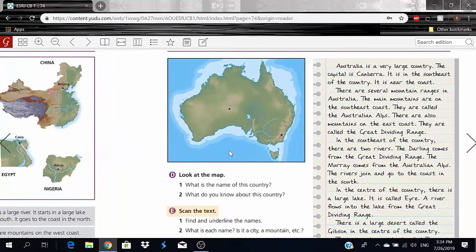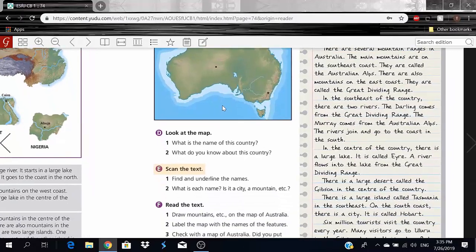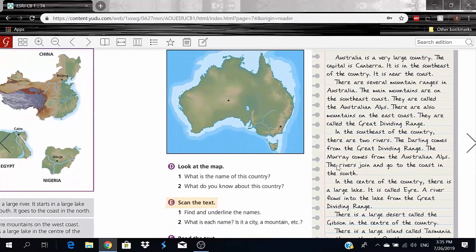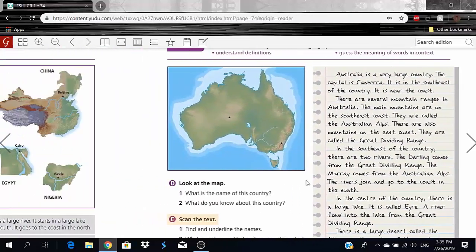So looks like we have Australia. Okay, so look at the map. What is the name of this country? Obviously, this is Australia on the world map. This is what Australia looks like. What do you know about this country? To be honest, I know it's a very large country and that the capital is called Canberra. Okay, that is all I know for now. I'm sure we'll find out more once we read this text right here. So let me read it for you guys, and then we're gonna move on to the exercises.